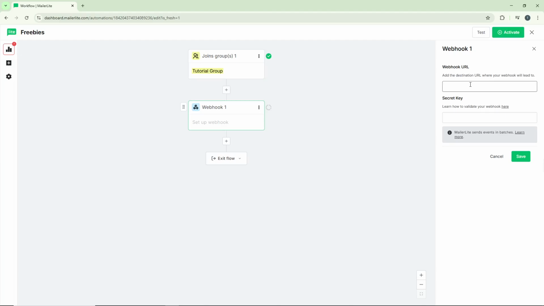On the right side, you'll now need to input the webhook URL and secret key. These details typically come from whatever service you're using to host your freebie file, whether that's a cloud storage service or a dedicated freebie delivery platform. Copy and paste these details carefully to ensure everything connects properly, then click Save. With your webhook configured, you're almost done.